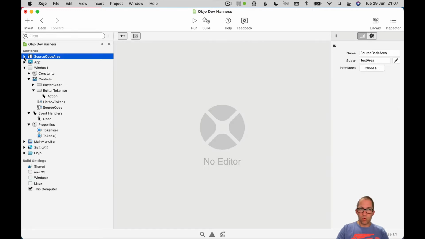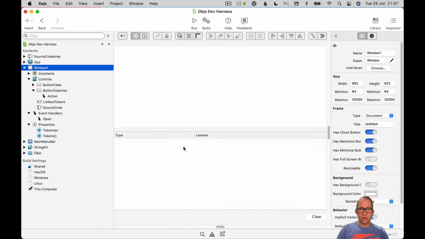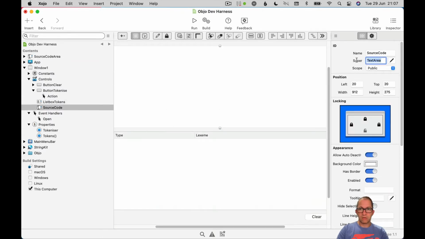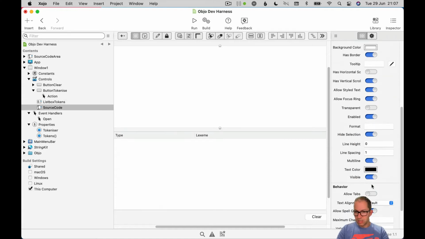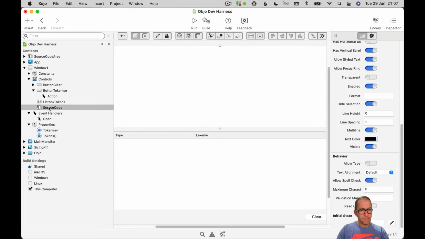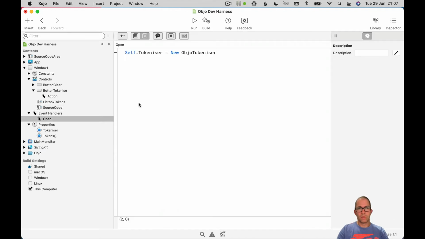All right. All that we need to do is in window 1, change this text area into a source code area, and that should be it. Oh no, one other thing we need to do is when the window opens, we need to do source code dot smart dashes equals false, and let's turn off the other one as well, smart quotes equals false. Okay, so that's just to stop the Mac automatically converting it, which we don't want.